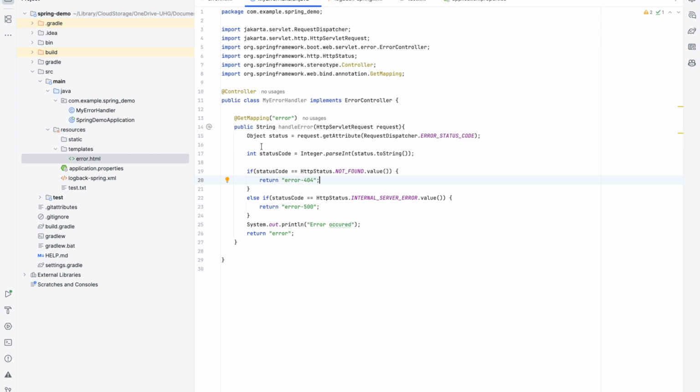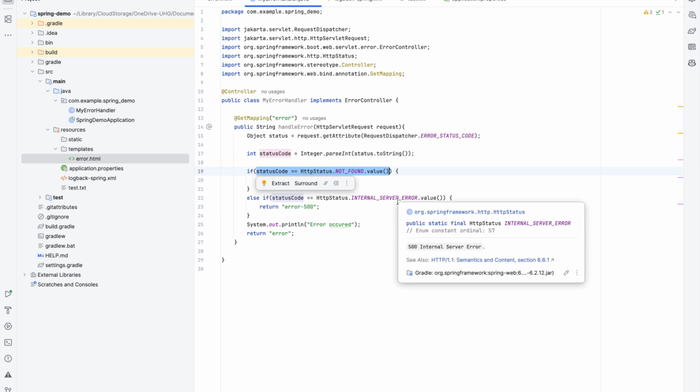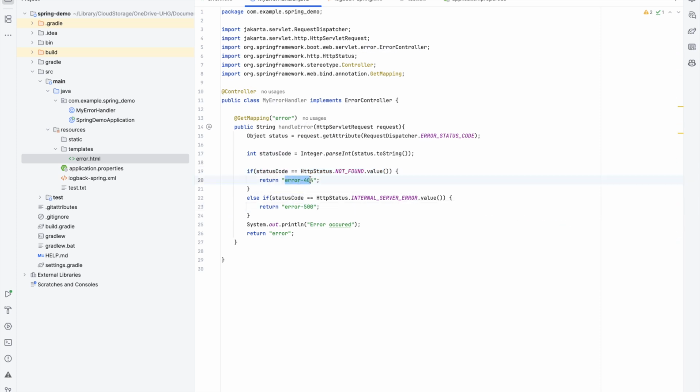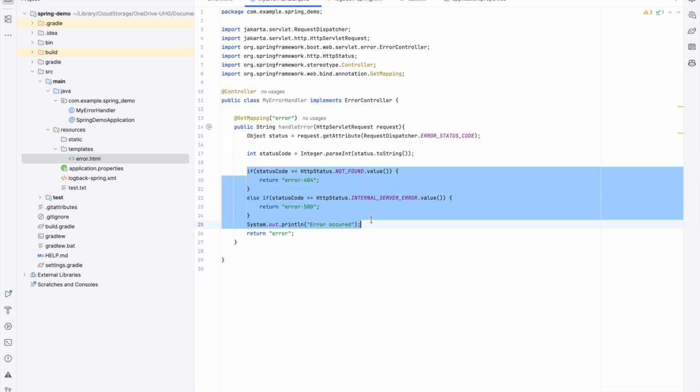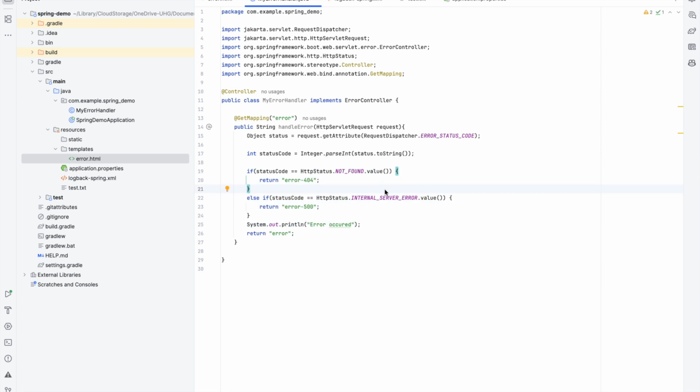Simply, what we are doing here is extracting the status code of the error, and based on that you can apply the condition. It depends upon you what logic you want to implement, and then you can return the page name. Whatever page will be here, error-404, it will return that. If error-500, it will return that. And if nothing matches, we are returning our simple error.html. So this is the combination of the controller, and then we are using the Spring MVC @Controller annotation to return these pages. You can customize your logic, and you can write logic whenever any error occurs.